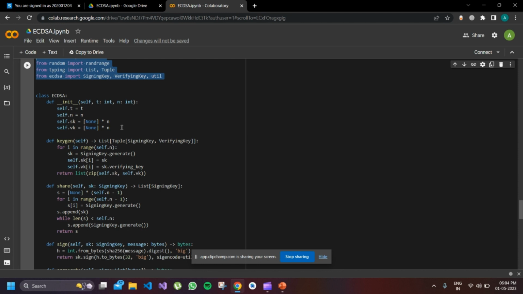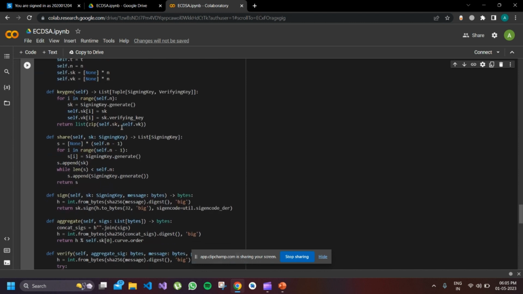Then we have another function called keygen, which generates key pairs for all N signers using the SigningKey.generate method from the ECDSA module. It returns a list of tuples containing the signing key and verifying key for each signer. Then we have the share function, which takes arguments self and sk (signing key). It generates secret shares for a given secret key sk using the Shamir secret sharing scheme and returns a list of signing key objects corresponding to all the signers.